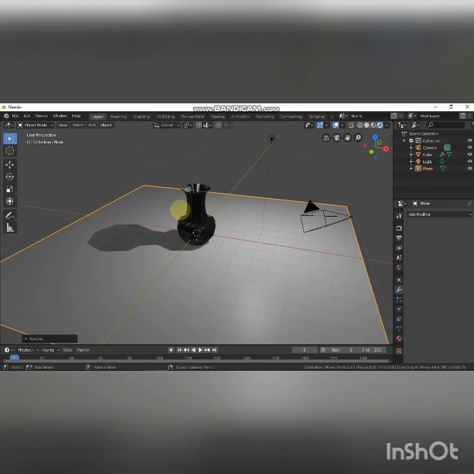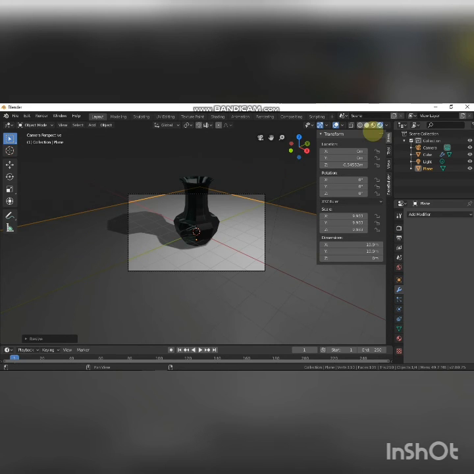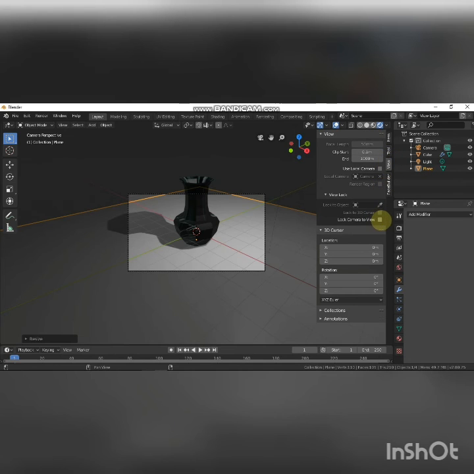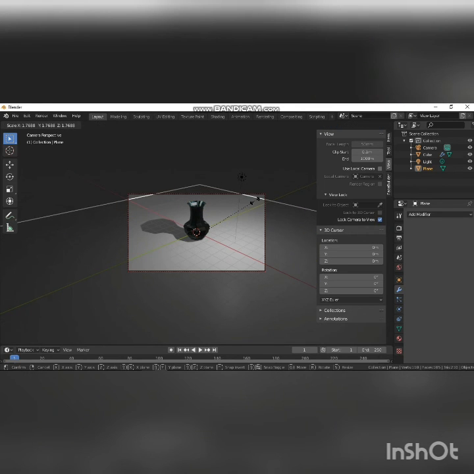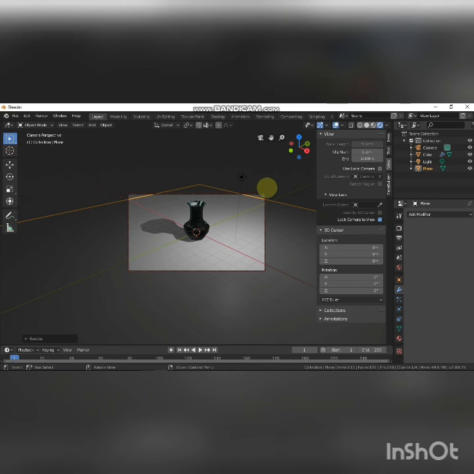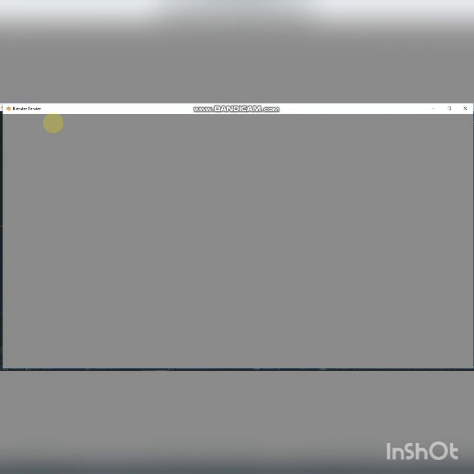Time to render. Now before you render, you need to get a good image position. So just select the camera. Sorry, you need to press N, go to view, and lock camera to view. And now you can make adjustments without moving the camera, and that's good. And just hit render image.